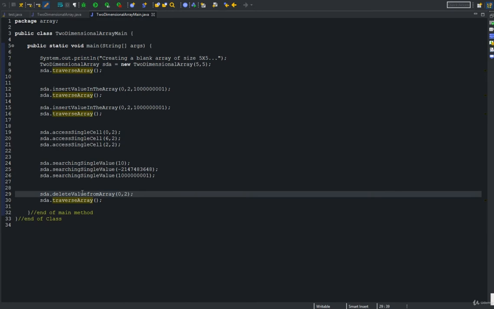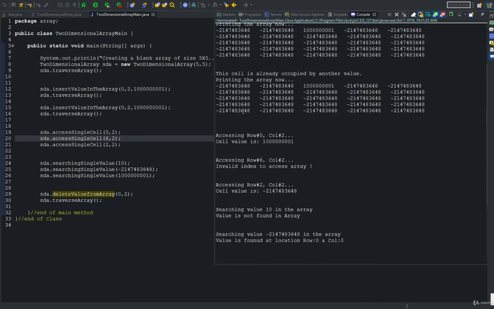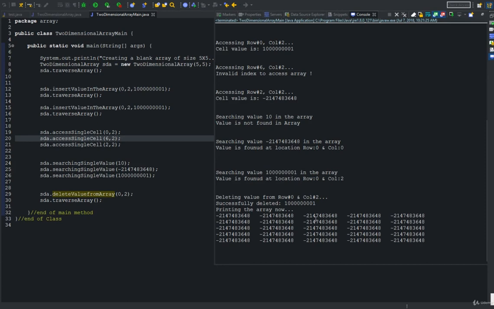So we have called this delete method with parameters 0 and 2, that is, delete row 0 and column number 2. Let's see what the output is here. Before deleting, we had the array which looked like this, where row 0 and column 2 had a value 1 0 0 0 0 1. After deleting, this is how it looks. It has been replaced by minus 2 to the power 31. So that is all about deleting a value from the array.